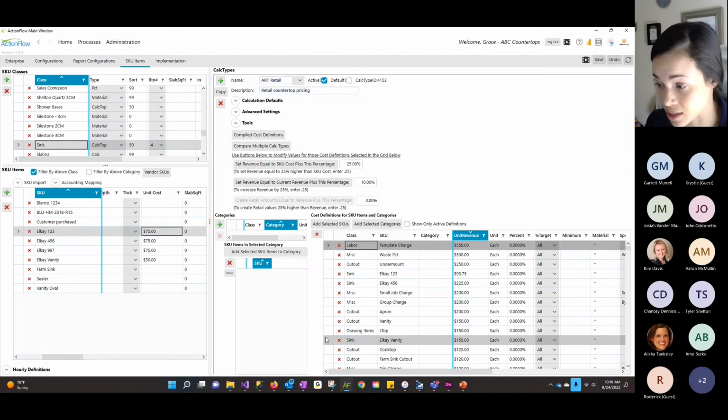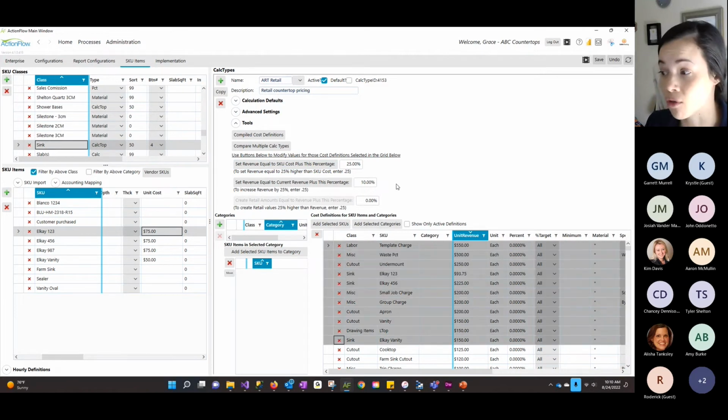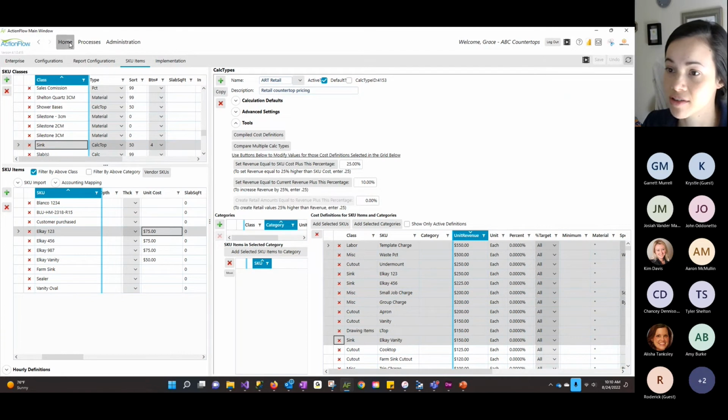Of course, you could always select multiple and increase all of the prices for a certain calc type at once. In that case, we'd probably recommend that you copy your retail or copy your calc type before you do that, just to make sure if you increase the price for all of them, you could go back. You could always go up and then go back down, but probably the easiest would be to make sure you save a new calc type before you do that. So that is it, a SKU item administrative function.